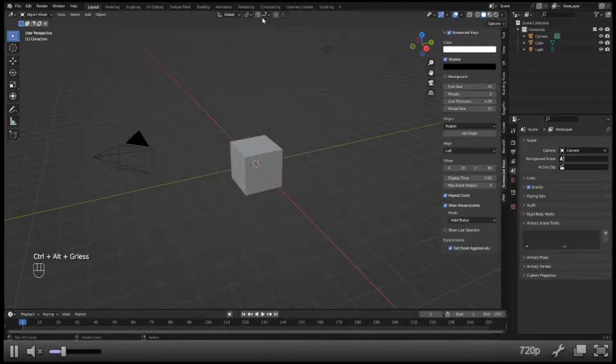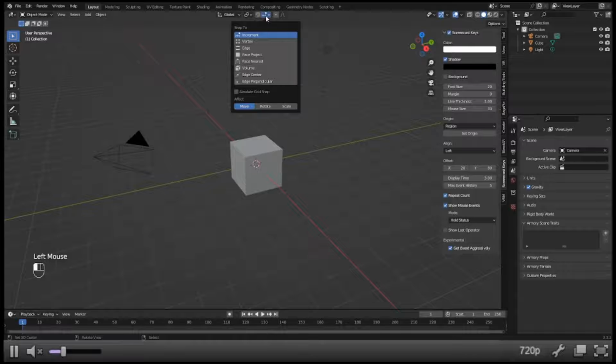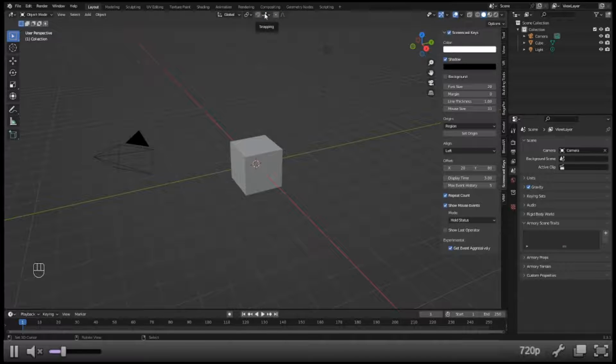There is a snapping function with a whole bunch of options, and though you have to open the drop-down menu to specify those options, its toggle shortcut is Shift-Tab.